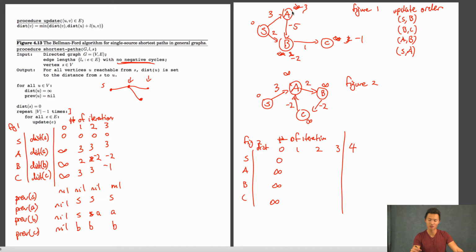This is going to be 3, negative 2, and then negative 1. Now let's look at figure 2. In figure 2, we have this cycle, and we're going to show that after V minus 1 iterations, if we do one more iteration, one of these distance weights is going to decrease, letting us know that one of these vertices is part of a cycle. And we can trace through the cycle using the previous pointers. Right? We're going to maintain the same update order.